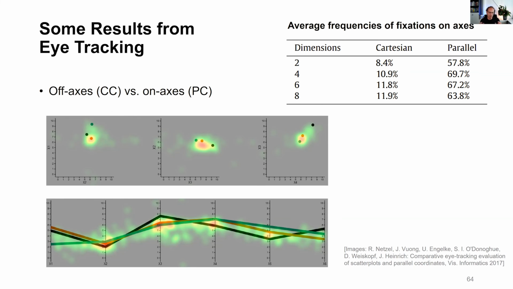And maybe that's some reason here, because we as participants or users mostly look at the data axis and the area around the data axis to read off data values and to interpret the parallel coordinates. Again, this is one of the findings that we arrived at. There are more in the paper, but this was one of the interesting ones that was surprising to us.